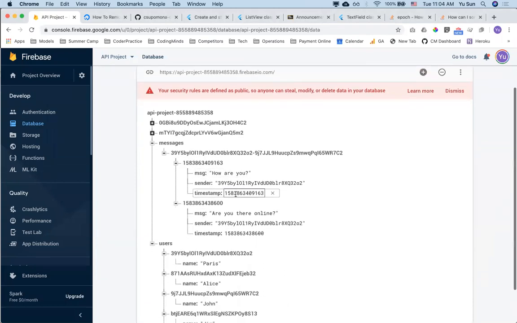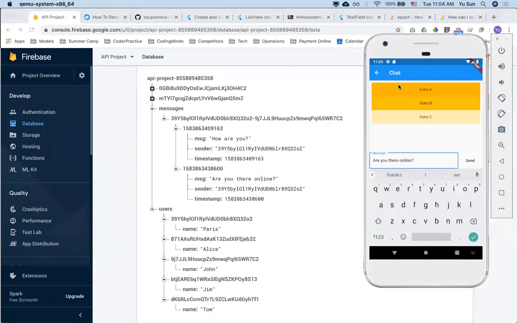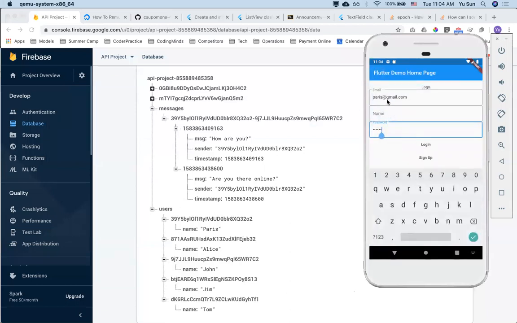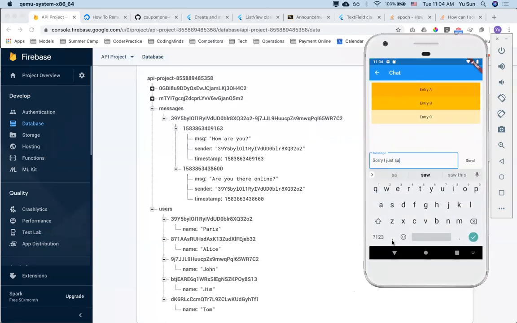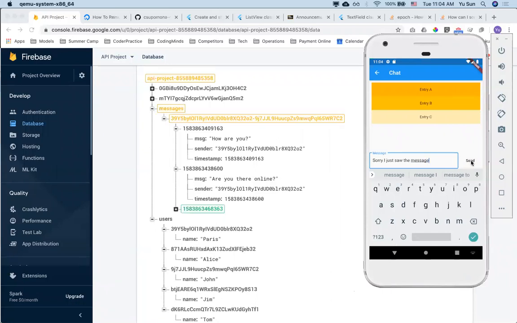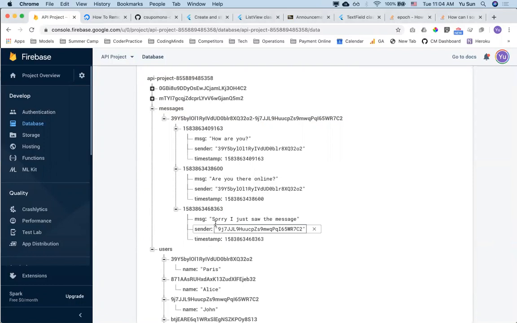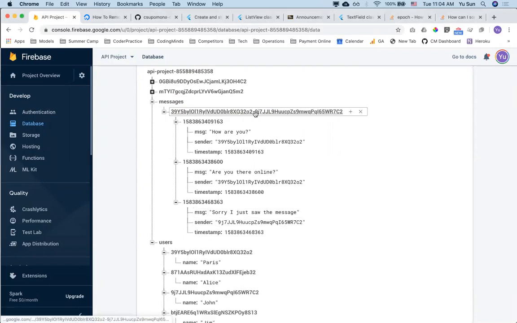Okay. Now, we can try it right now if you log in. Okay, so I go back. Now I'm going to join with John. Okay, log in. John is going to talk to Paris. Sorry, I just saw the message. I click on send. As you can see, from John, it also shows up here. Because we're using that unique ID, and then we make sure they're in the same order. So that's why these messages will all be together. Between these two, the messages are always here. And then we also know who sent it, what time they sent it.